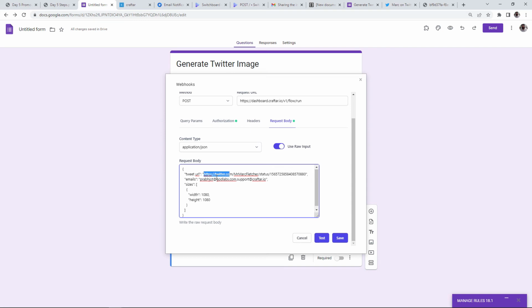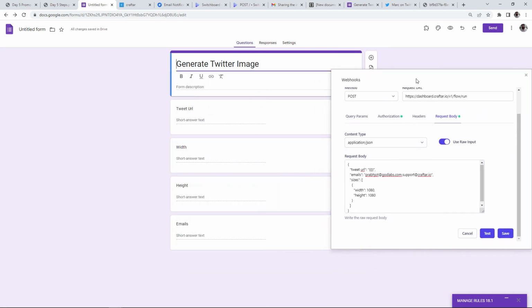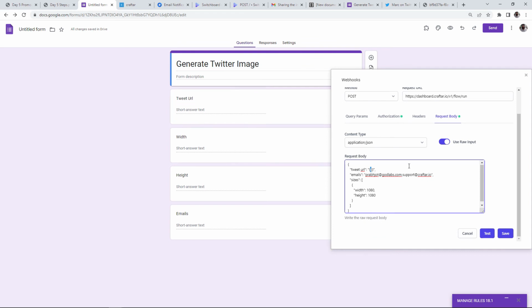But this is hard coded with the demo that we built. So we'll remove this and we'll replace it with curly braces. What do the curly braces need? We need to give the question name. So we can move this aside. Okay, we can't move it. So yeah, we can. Okay, awesome. So now the first one is tweet URL, which is tweet URL.